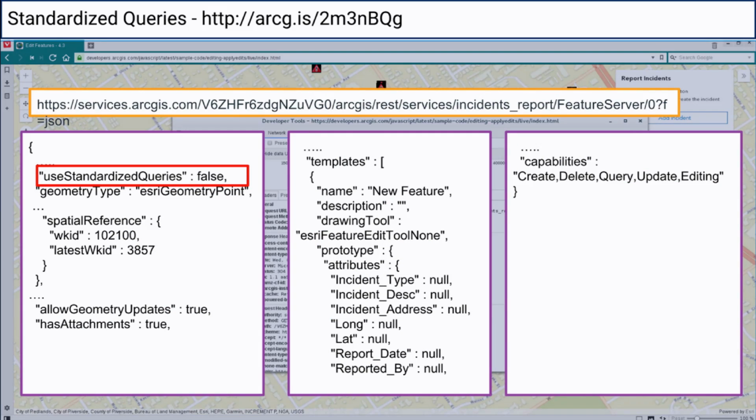I think there's a couple things you have to understand with editing apps, and with feature services in general. The first thing worth noting is that it's getting information about the feature services. And I talked about those capabilities. I said, does it support calculate and all those other things? Probably one of the most important properties for you as an app developer is this one, which is use standardized queries.